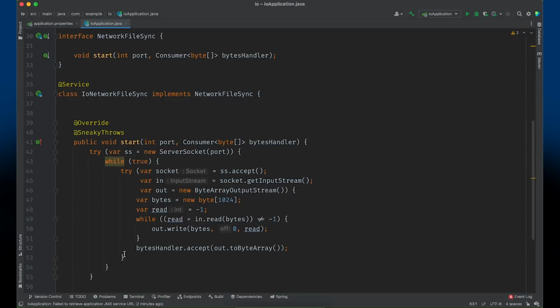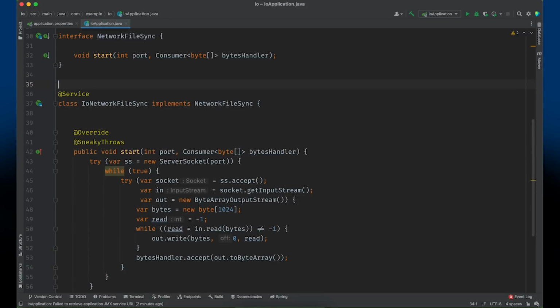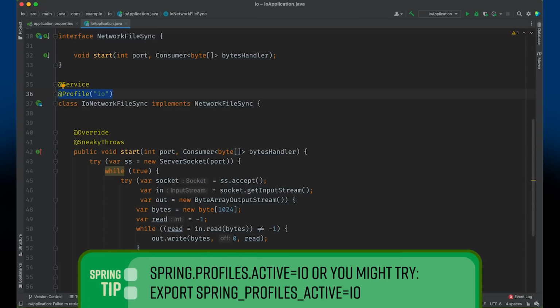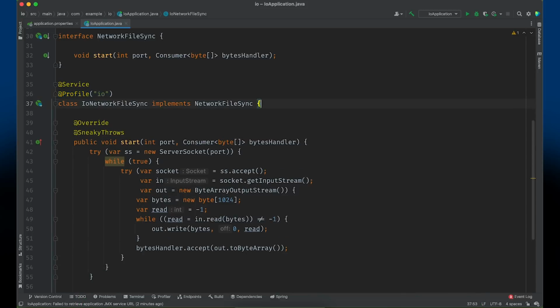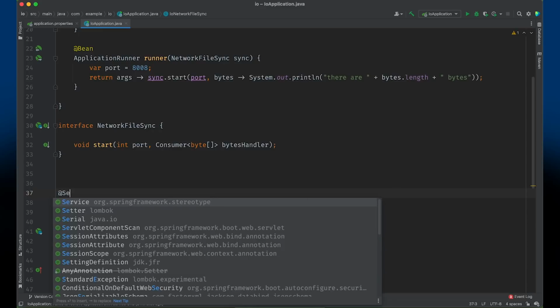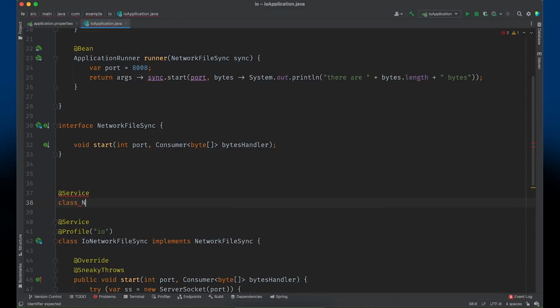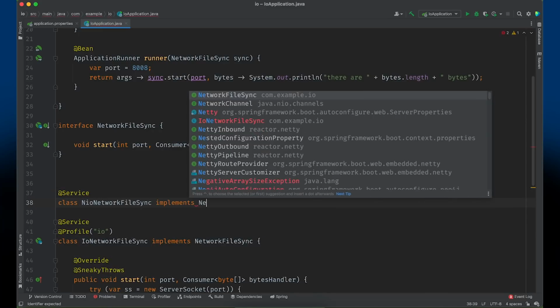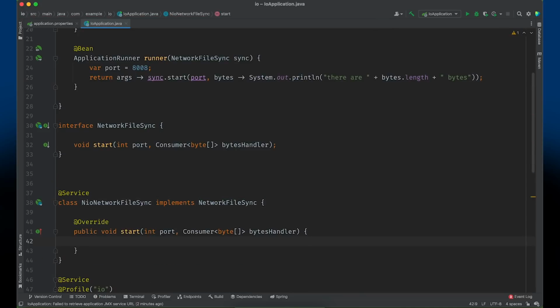All right, now let's turn to NIO. Okay, I'm going to put the previous implementation under a profile. I'll just call it IO, so you can still run this example. It's just that you have to say spring.profiles.active equals IO. Let's now build an NIO implementation. So we'll create a new service, class NIONetworkFileSync, and it'll implement NetworkFileSync as well. It in turn is going to use non-blocking IO.